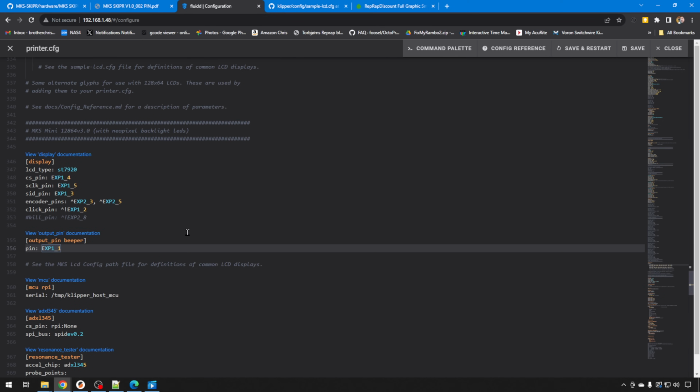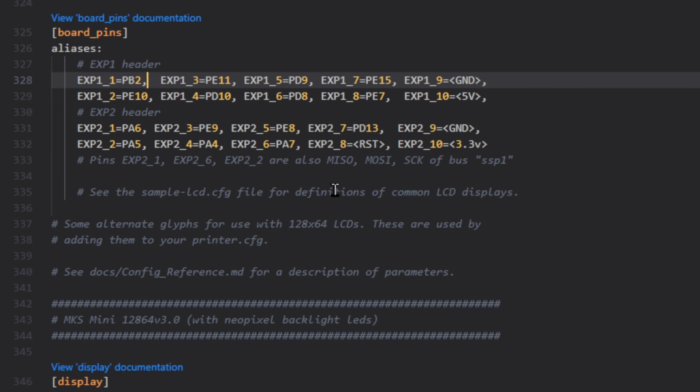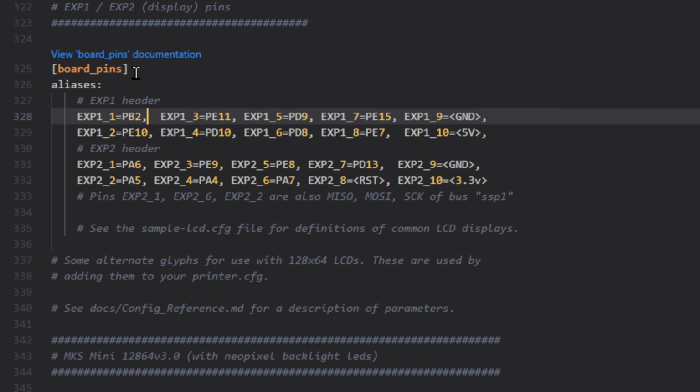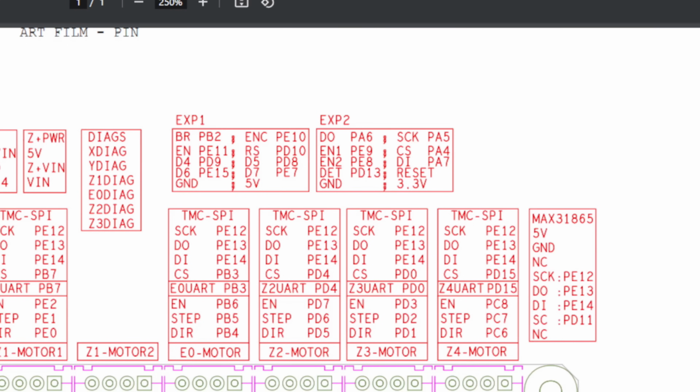Then we can build the map that tells the board where these pins are. And that's what MKS has already done for us up here. But you would just assign some board pins and mark it as alias. So it knows when this display configuration down here calls for EXP1_1, it ties to PB2. Back to our pinout, there's PB2.